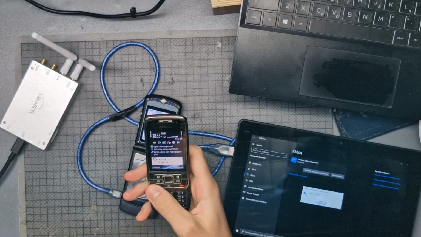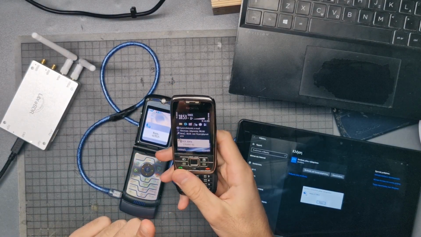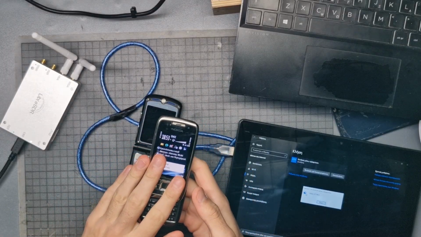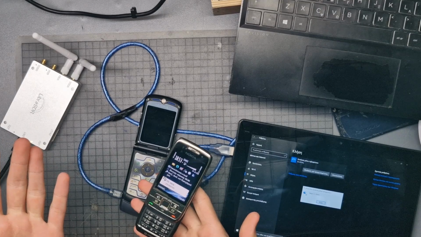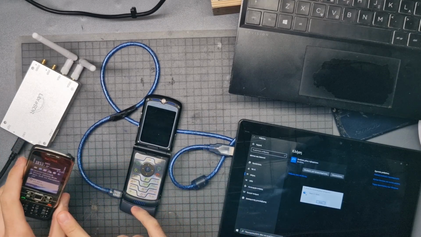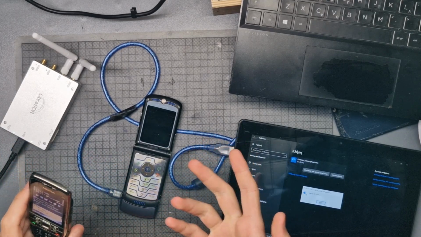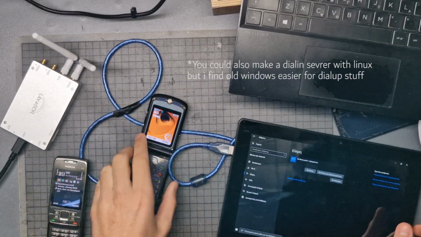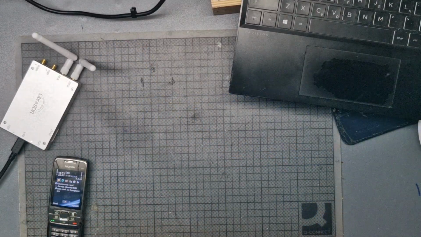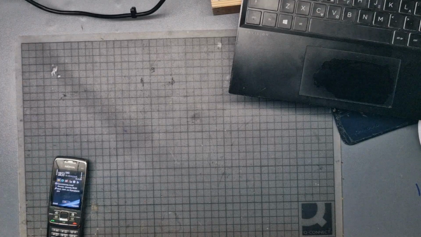So now I'm gonna get into what's needed for this phone to act as a dial-in modem, so you can actually have a dial-up connection between two GSM phones and two Windows devices. Now let's put this away, and I will boot up a Windows XP machine.